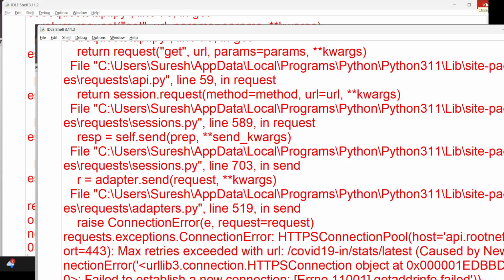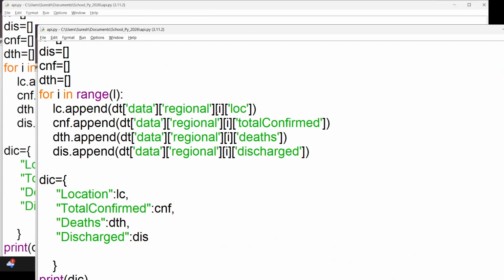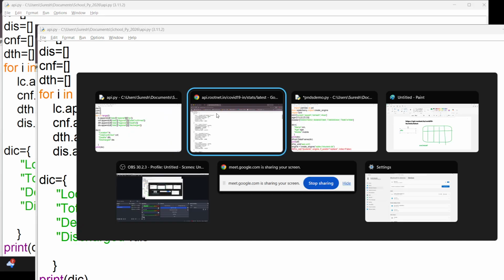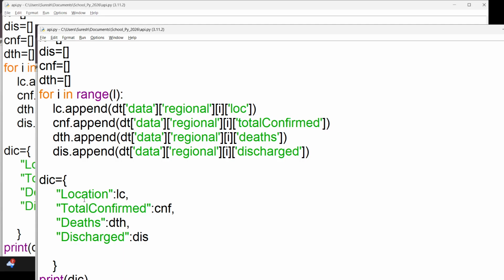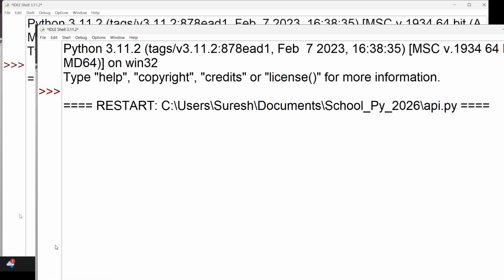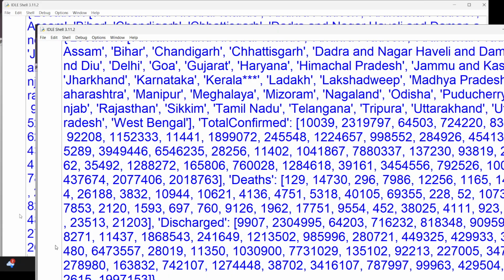Oh, there is some issue there, right? Okay, let's check that. The very first thing, we have all the list, then we need to convert it into the dictionary. We have done the same. Location colon LC of it. Confirm this depth and the discharge. We're printing that dictionary. Let's run it. Okay, we have the dictionary now.